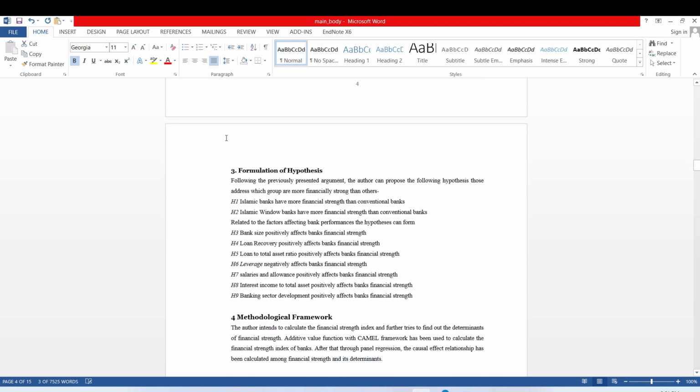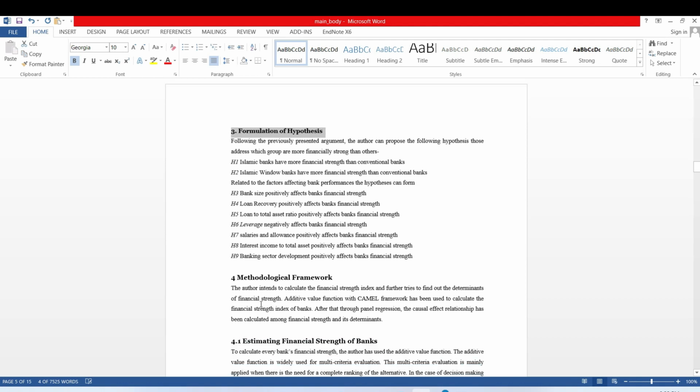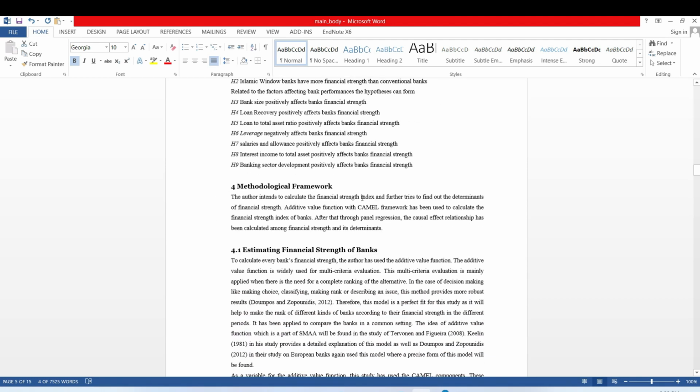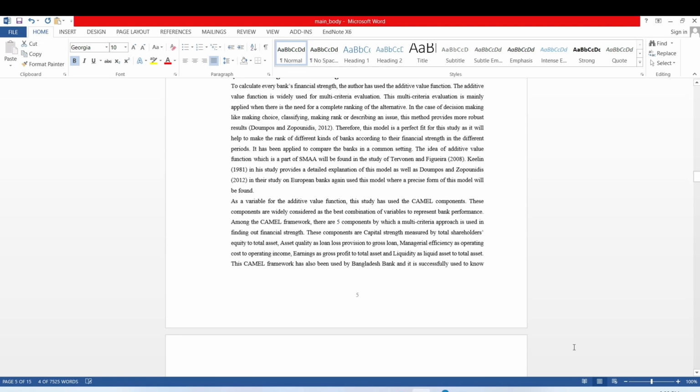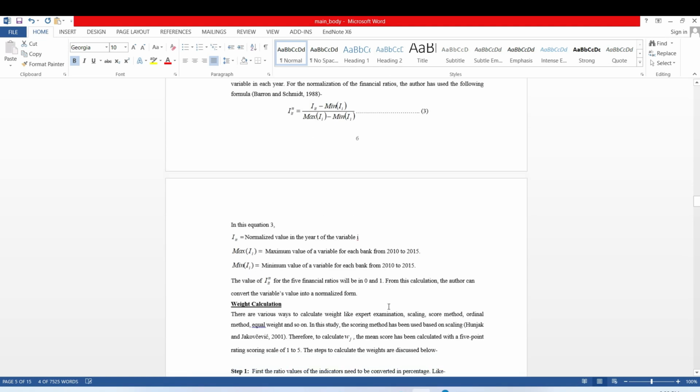Then you have to write the formulation of hypothesis. It is very important for publishing in Emerald publication. So you have to give here the proposed hypotheses for this study. Then you have to write your methodological framework. You can write here according to your choice.